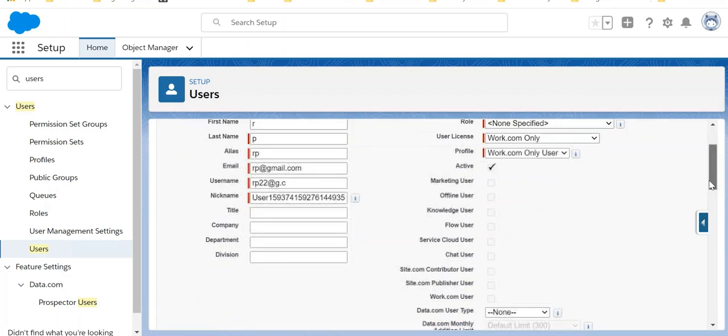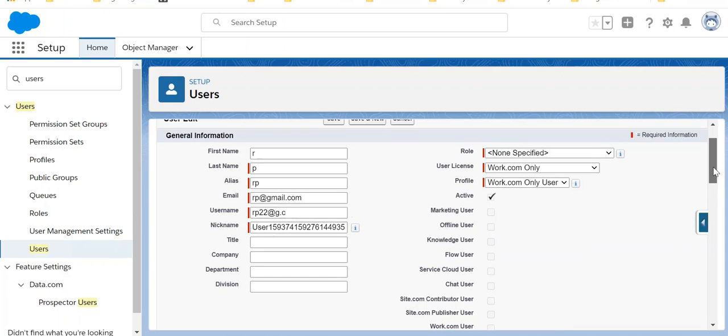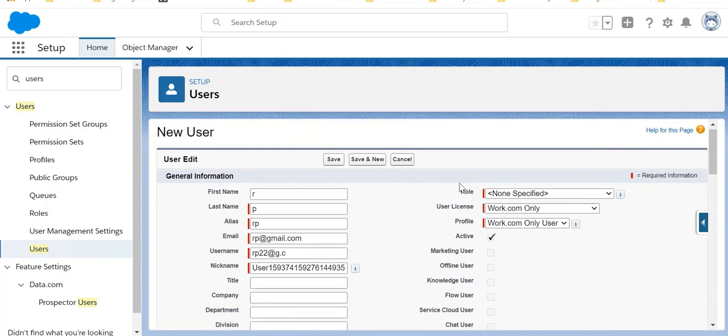Okay, so this is all about username. Rest of the fields, they are not mandatory. The fields where you see a red bar over here are mandatory fields, so you need to populate those. Now the fields on the right hand side, the topmost 3 fields: role, user license, and profile. These 3 are very important parameters while creating a user.